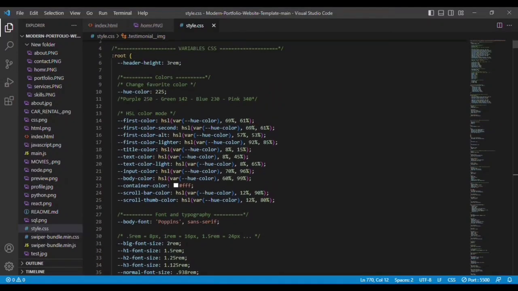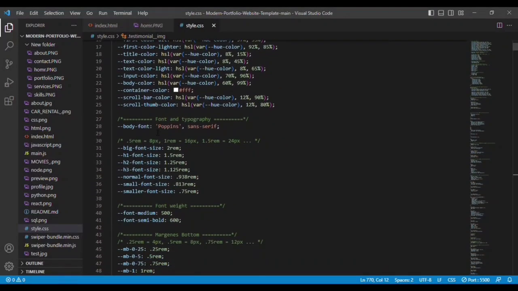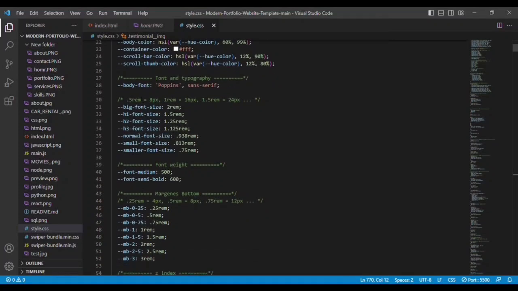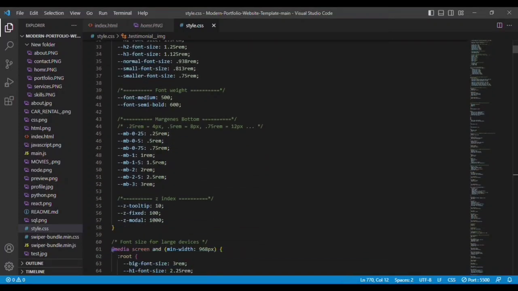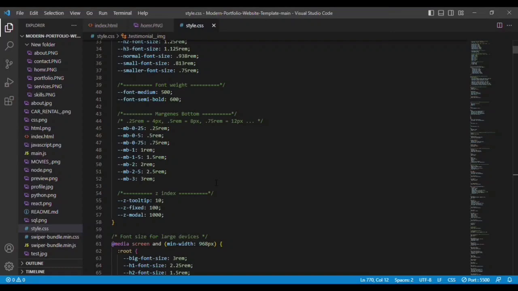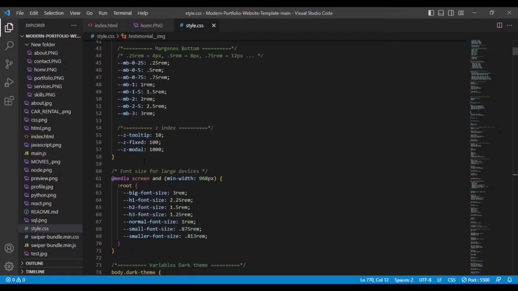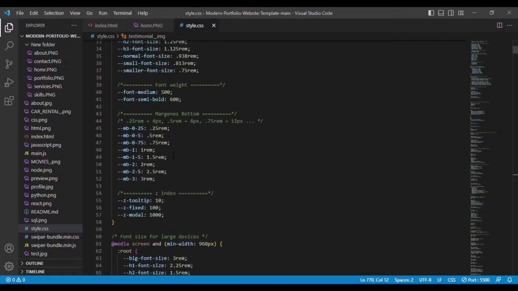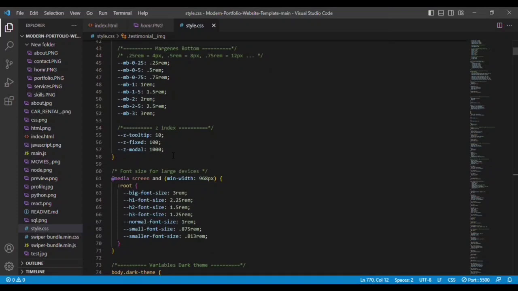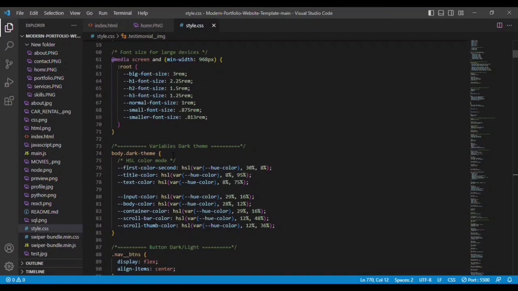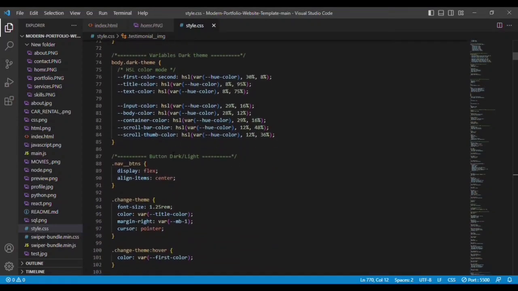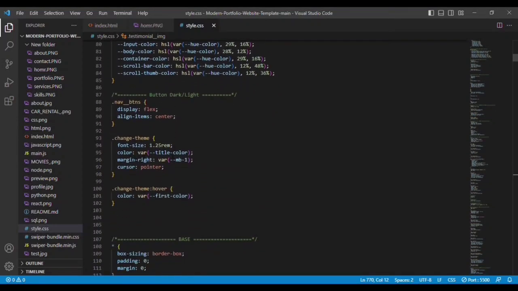In this root you will mention all the values, like I mentioned header height, hue color, first color, border colors, then text color, then body fonts, then font sizes, all the font sizes that I'm going to use in this website. Then I have the margin bottom values. Then I have z index values also. So you don't have to write all the values again. You can just mention it here, and then you can just call them by using var. Let me show you an example. You can see here color var title color. So in such a way you can call these values.